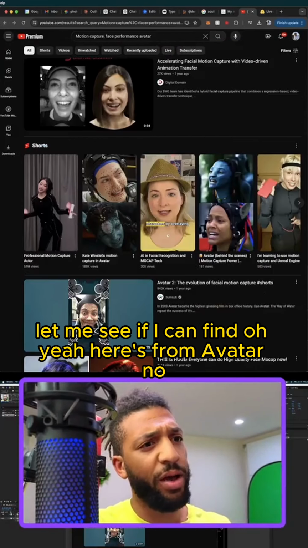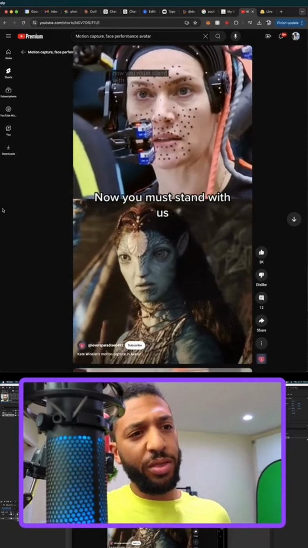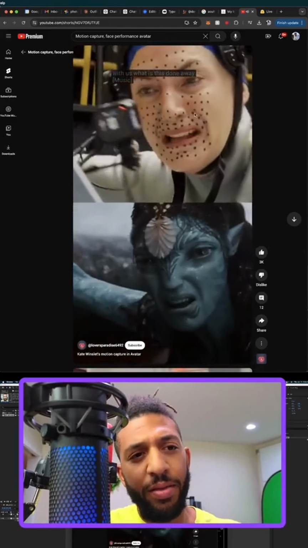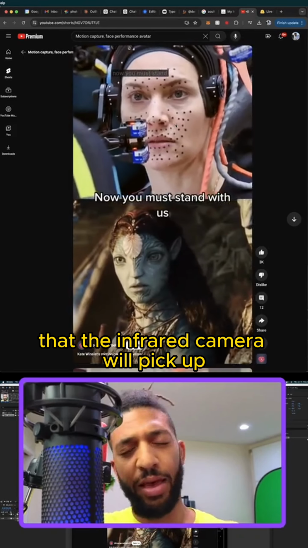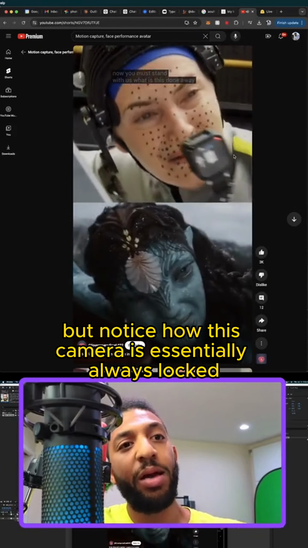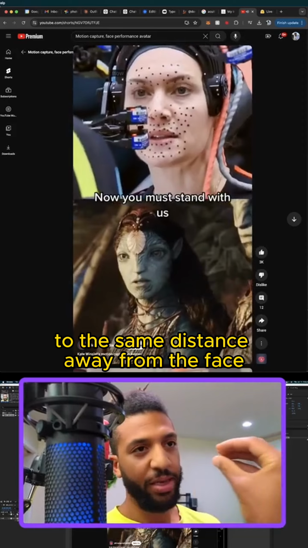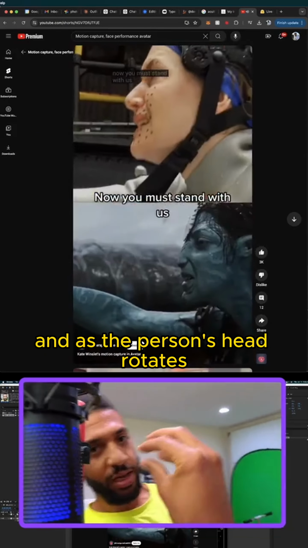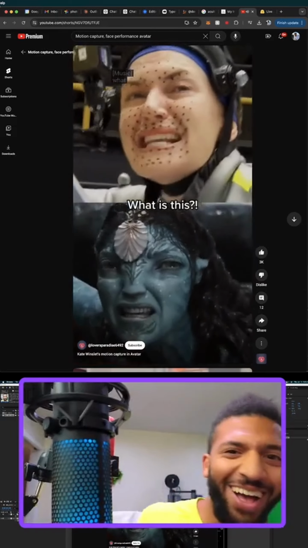They use this in Avatar heavily. Let me see if I can find... Oh, yeah, here's from Avatar. Now you must stand. Iconic scene. The face dots are just there to increase the amount of contrast that the infrared camera will pick up, which helps with fidelity. But notice how this camera is essentially always locked to the same distance away from the face. And as the person's head rotates, you want that camera to rotate, like how my camera's doing that.